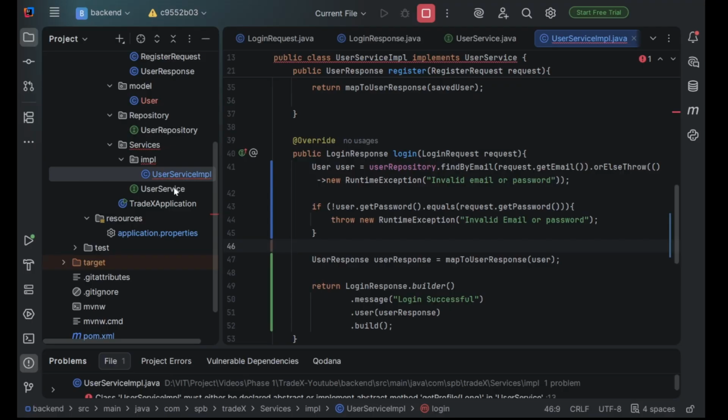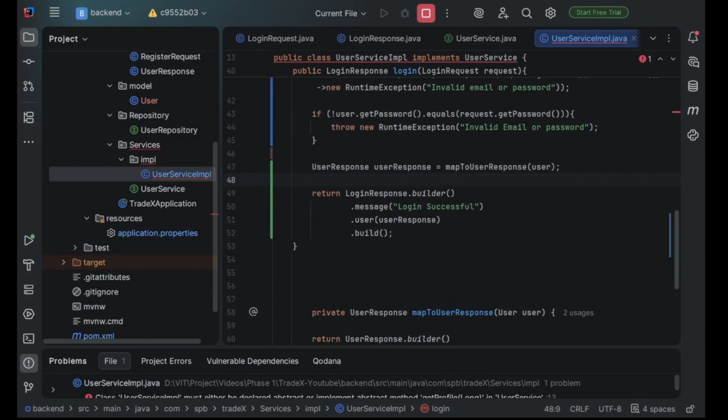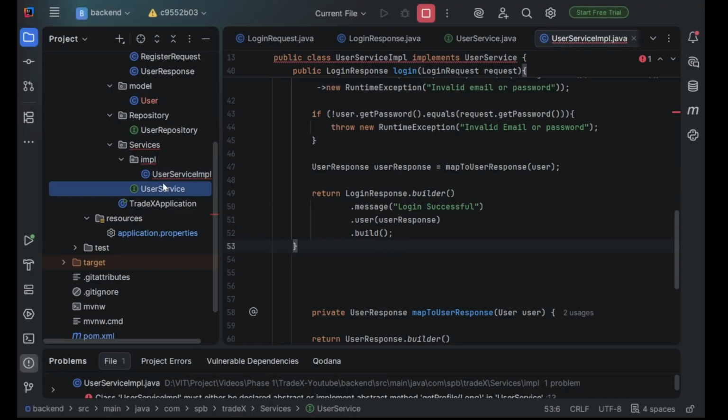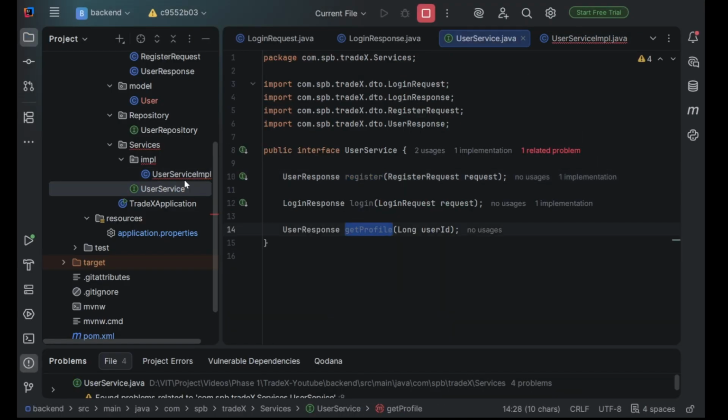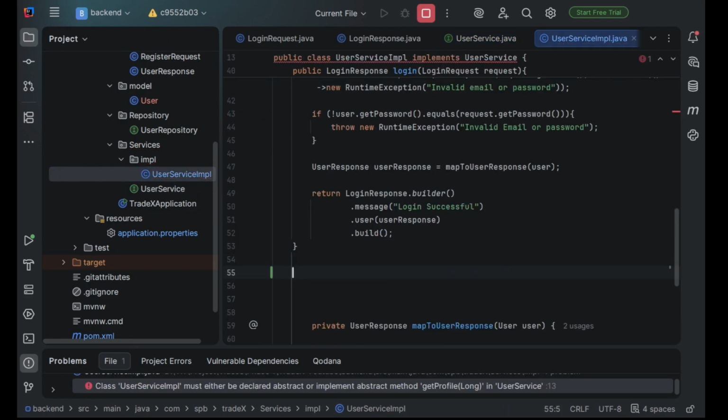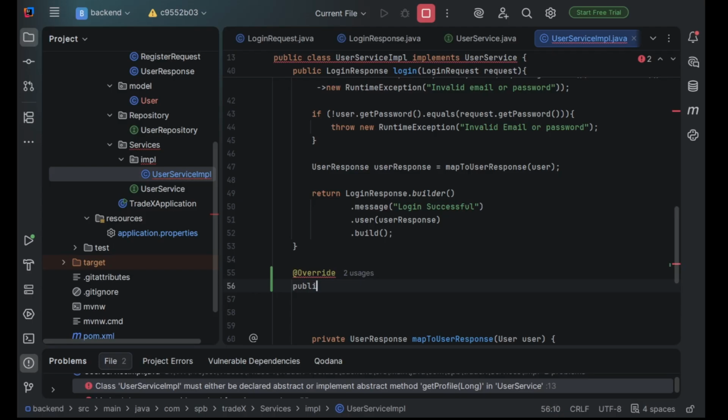So what is our third service? Before moving to the third service, let's check whether we missed anything. I guess not. Now, the third service is about get profile. So let's see how it works. First we mention that we override it. Then the return type is UserResponse. Then the function name is getProfile.